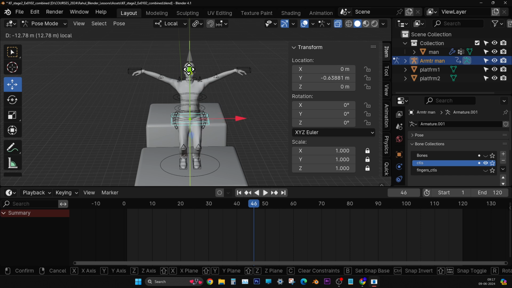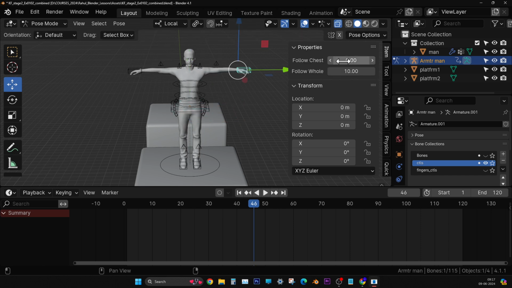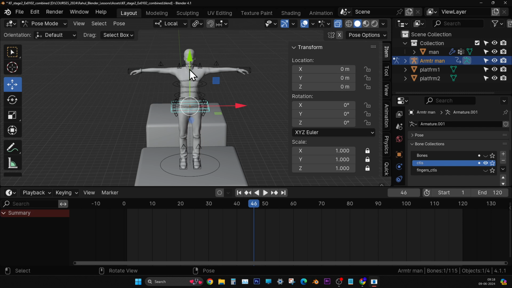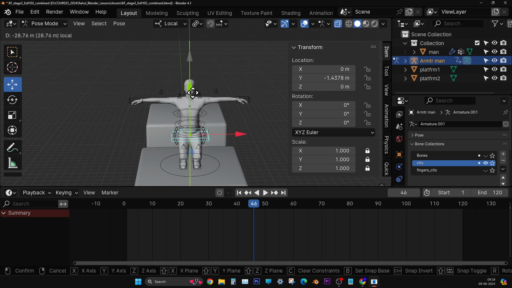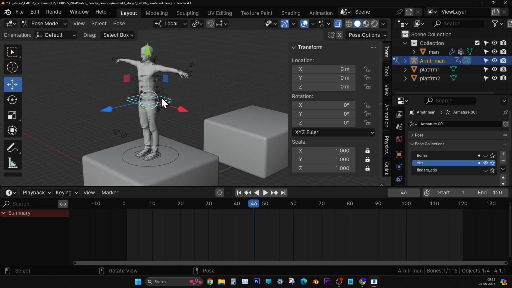So this is hip, like that. If you make this chest, any one should be 10. Both should not be 10. One should be 0, one should be 10. So I'm making the chest 10 and whole 0. Now if I just move this hip, they both will come. So like that, you have to explore.